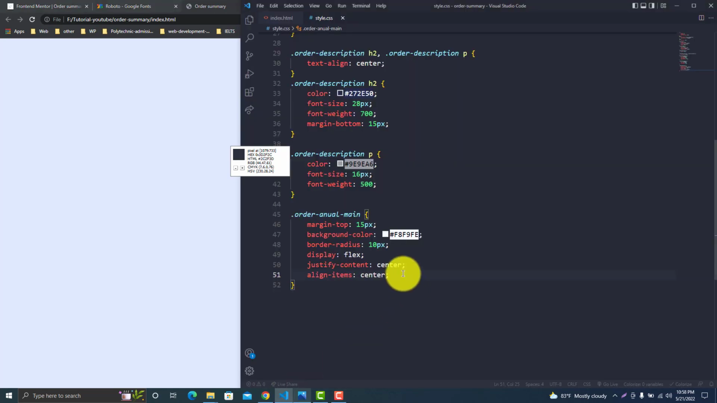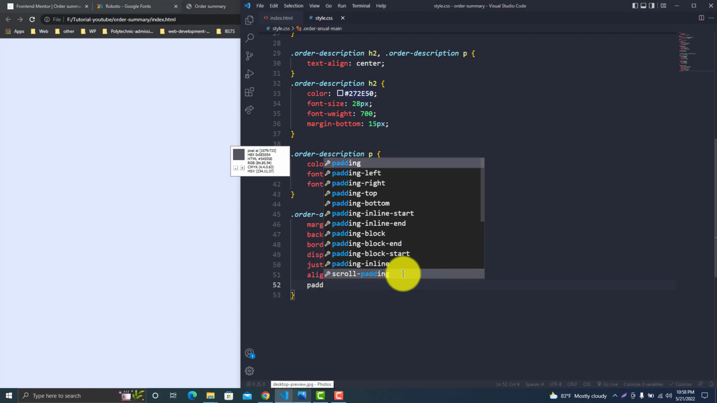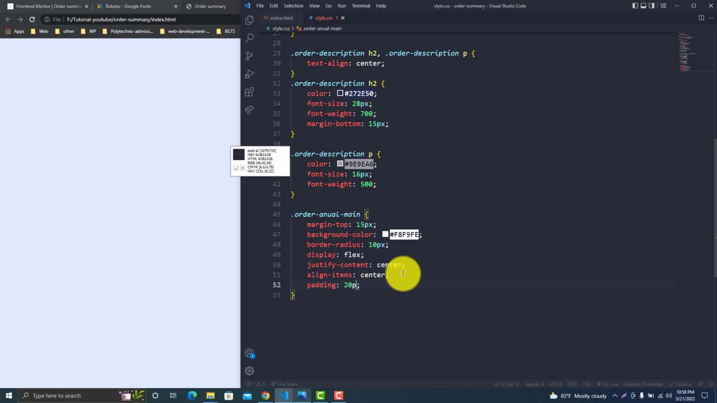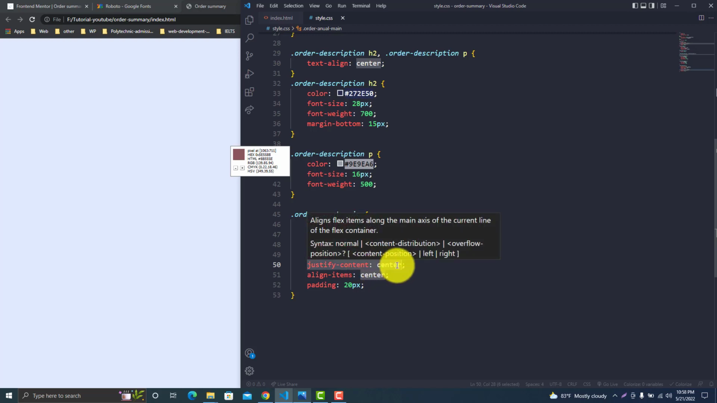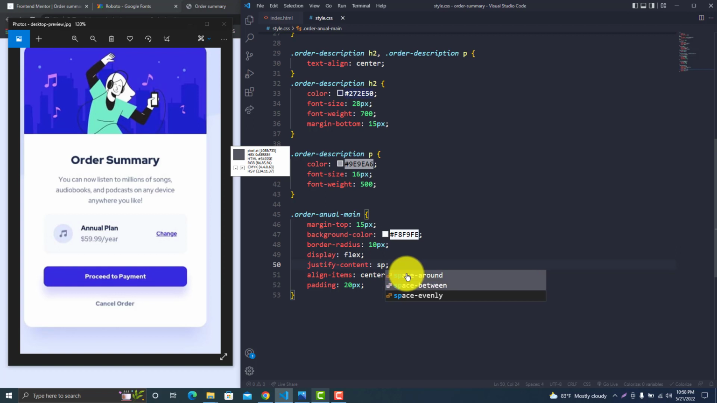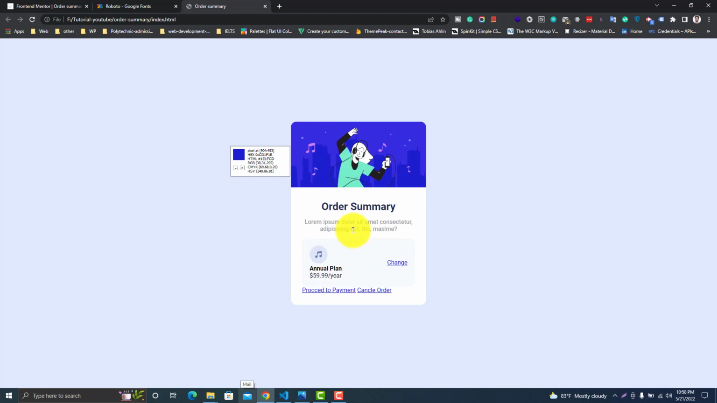we need to add a little bit of padding, pixel, and also justify content not center, we need to change it to between, because there is a little bit of space between change and this annual thing. So just change the property name, space between, and now let's see how it looks like. Okay, it's good.